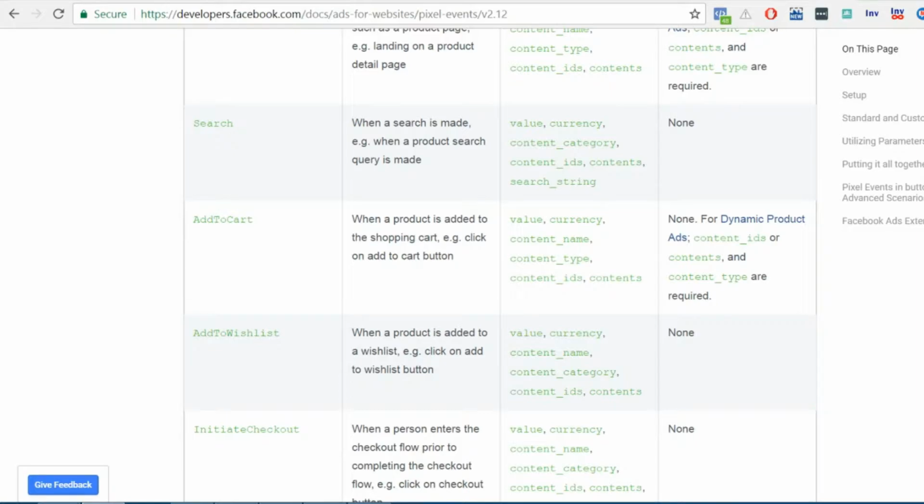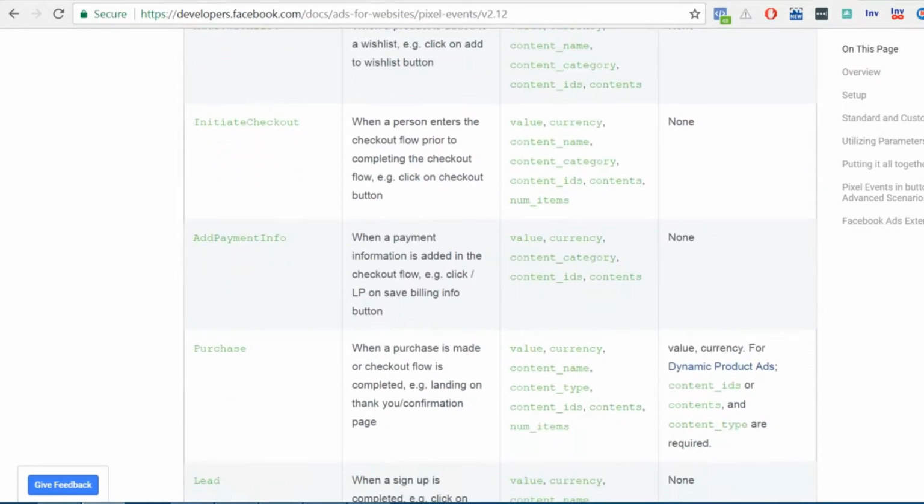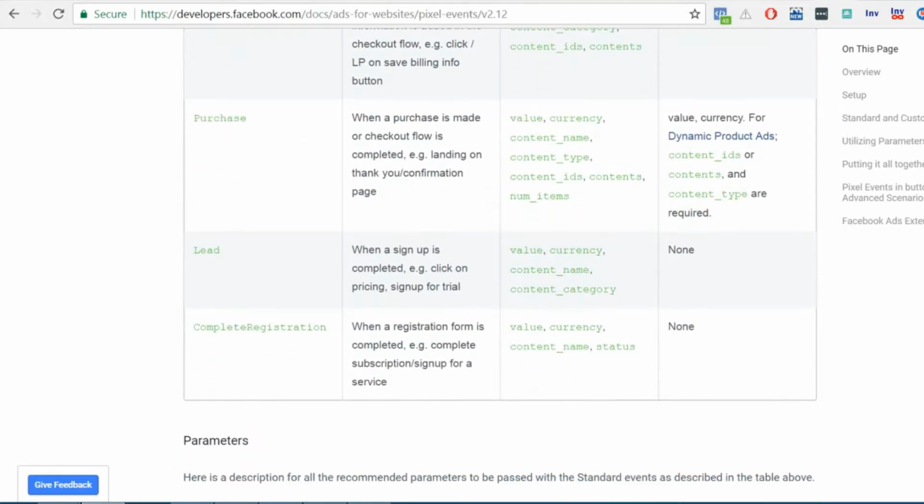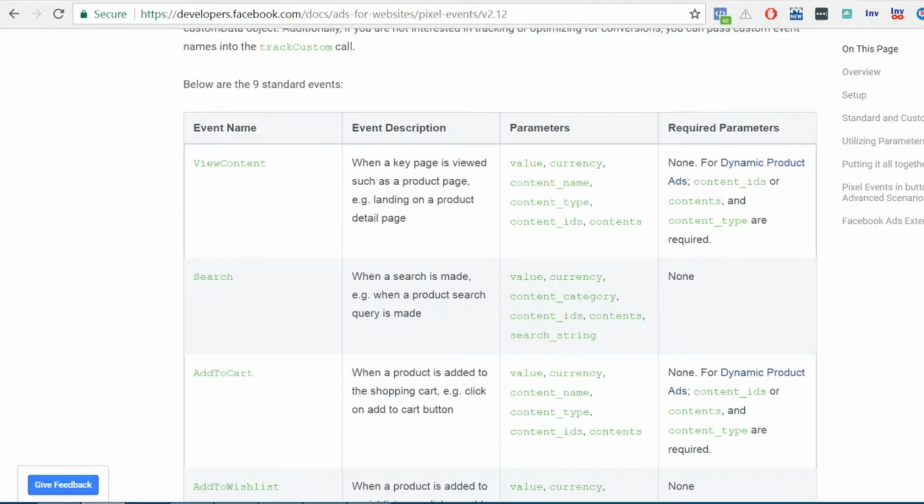That tracks when people add a product to their cart, add to wish list, initiate checkout. Purchase is very useful. If you're a lead gen site, you'll want to use the lead pixel. So when people fill out the form on your website, it'll say, okay, here's a lead, and then complete registration if you're trying to get email signups or things like that. Basically, you're going to use each of these pixel events to track different events as people travel through your website.